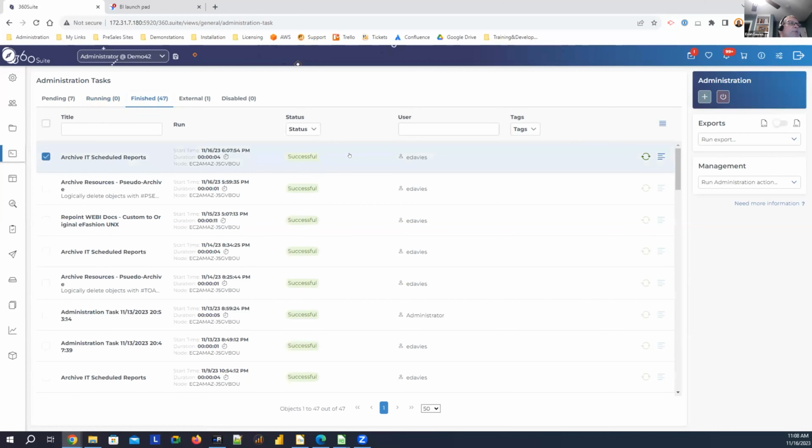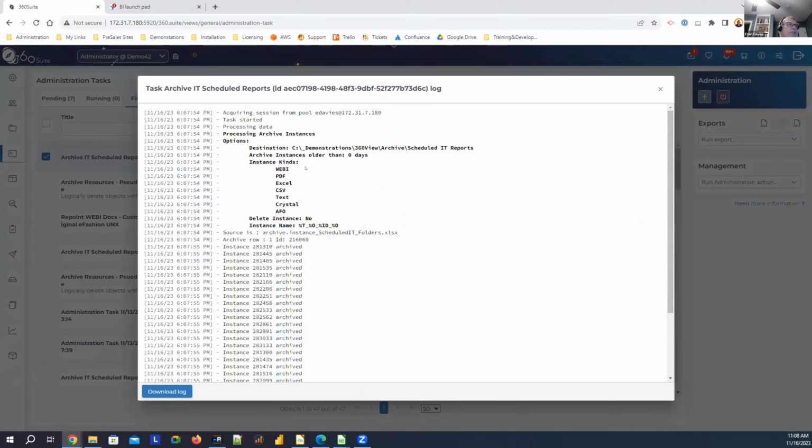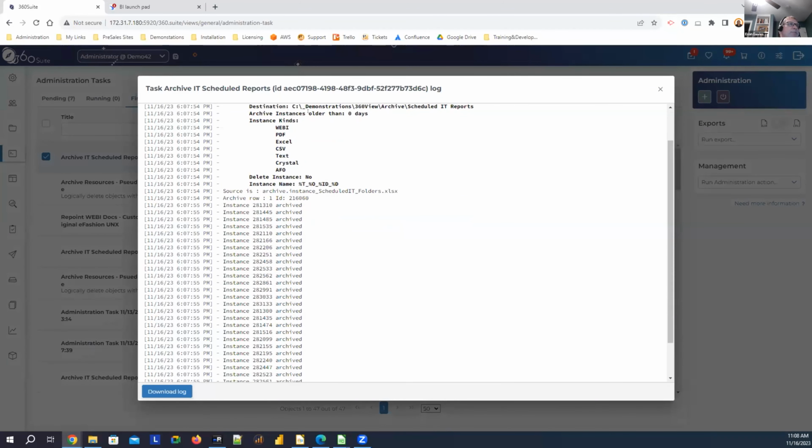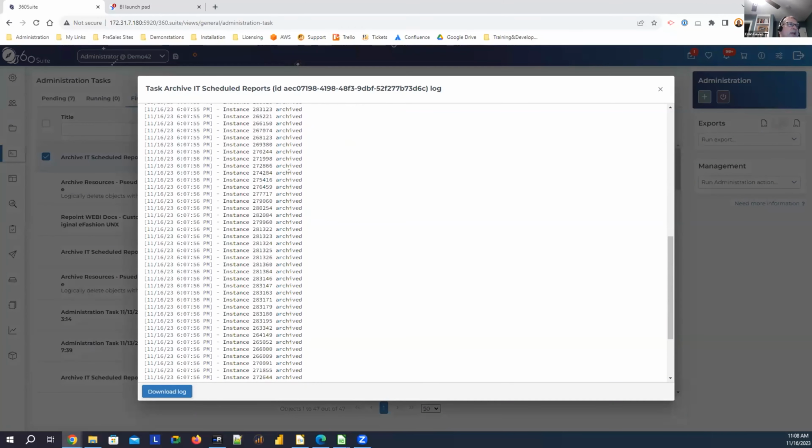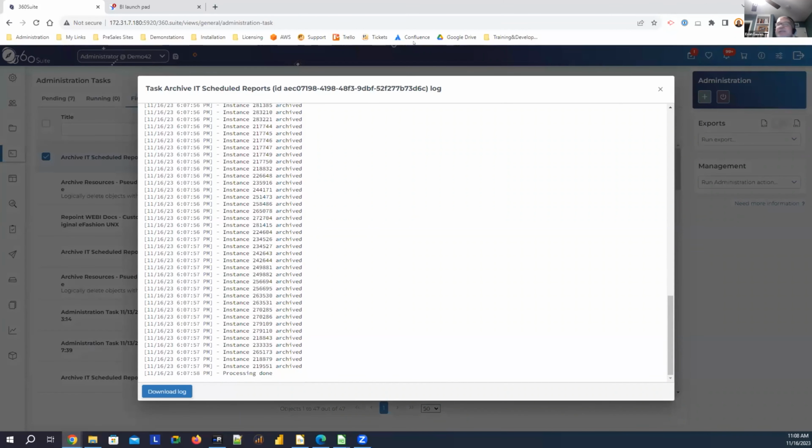Okay, so let me just do this, and let me just display the log. The log is just going to tell you, hey, I'm going to send all of this information out. I decided to make sure I included the different types of data. And again, you can just see these different instances archived.